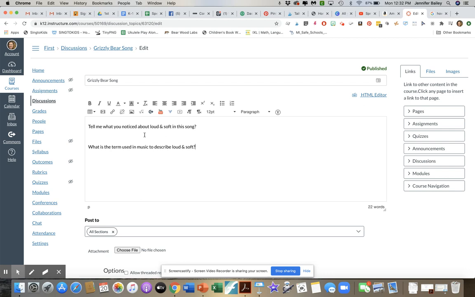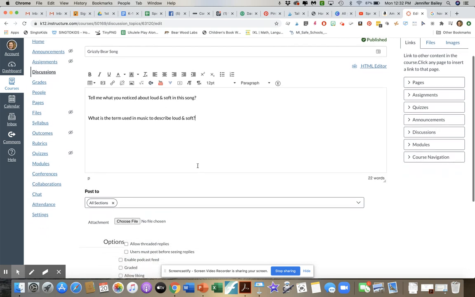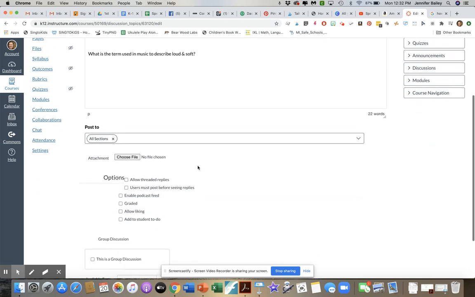Well, sometimes it got soft in the song. At the end of the song, it got very loud. What is the term? Are they connecting that to dynamics? So I just want to put some things in there where students can think about, not just learn the song, but think about what they've heard. We're going to post to all sections. We don't need a file for this. We're going to allow threaded replies, meaning if students want to answer and then another student wants to build off of that answer, they can.